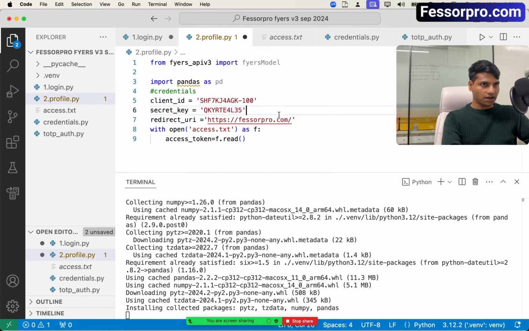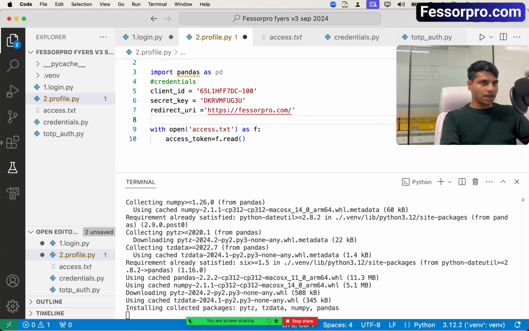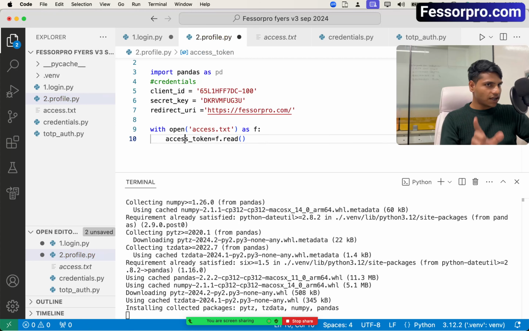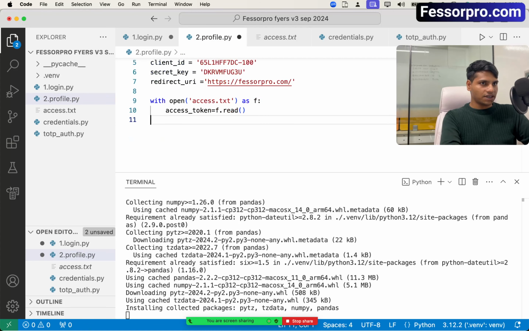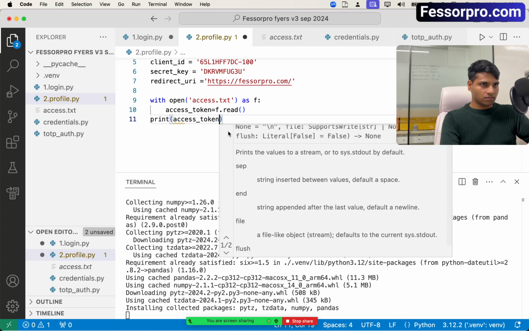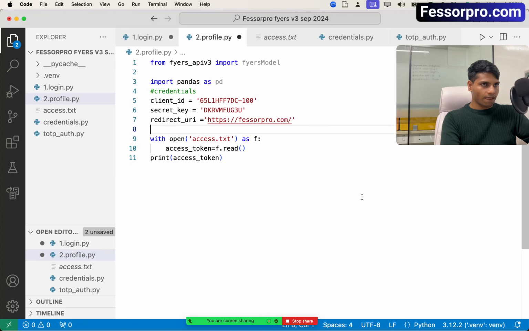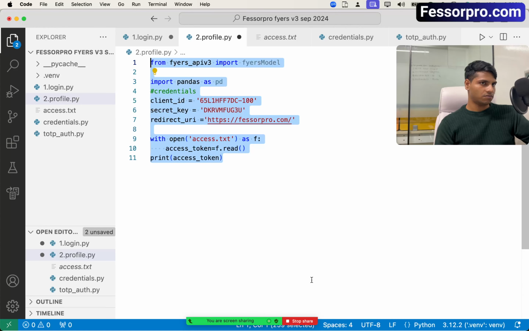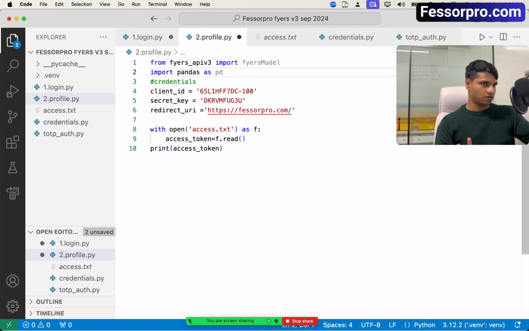Copy this and go to your profile and just paste it. These are my new client ID, secret key, and this. Then what I'm doing, I'm going to access this access.txt file. And from this access.txt file, I'll get the access token. And I'll just print the access token now. Print access token. Now, no matter which file you will see, in all the file, you'll find this code common. Because without this code, I cannot do anything. Okay, this is like the basic code that is required. You need client ID, secret key, redirect, and you need access token.